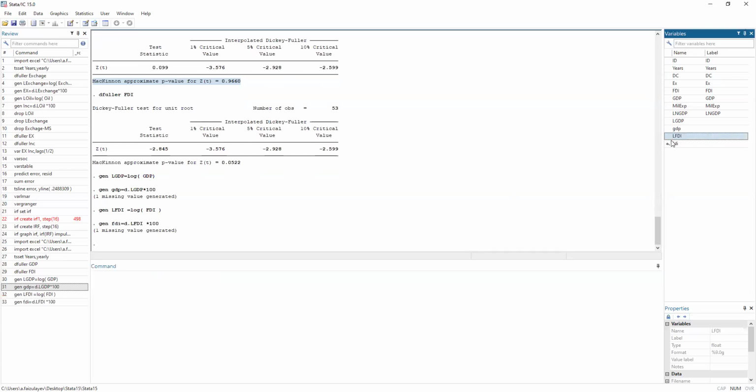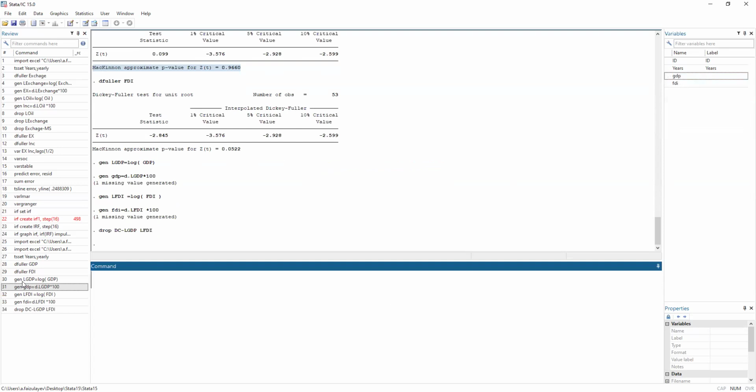Now, the two values that I needed have been created, so I will drop the rest. I don't need these values for now. Yes, now I need GDP and FDI. So if I'm going to be using Dickey-Fuller, yes.